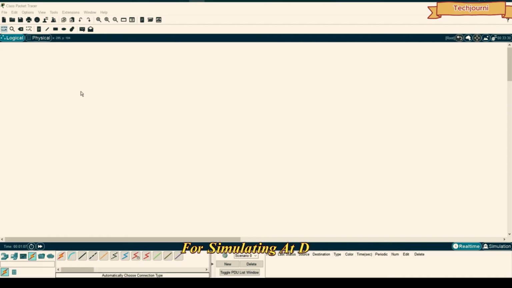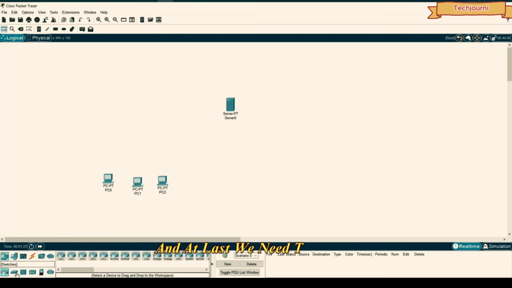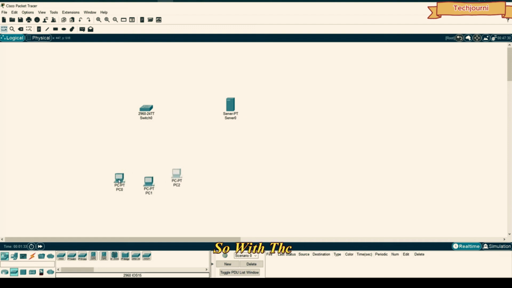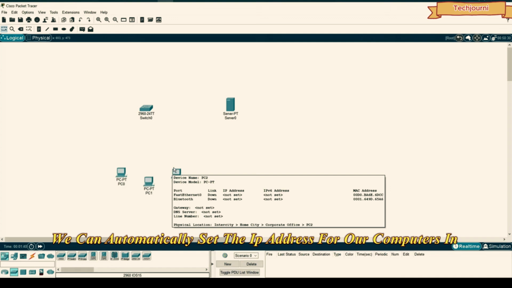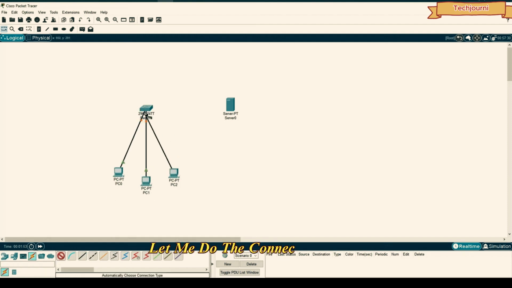For simulating DHCP, which stands for Dynamic Host Configuration Protocol, first of all, let's add 3 computers, and then we need a server, and at last we need a switch. Alright, so with DHCP we can automatically set the IP address for our computers in a predefined set of IP addresses. So let me do the connections.